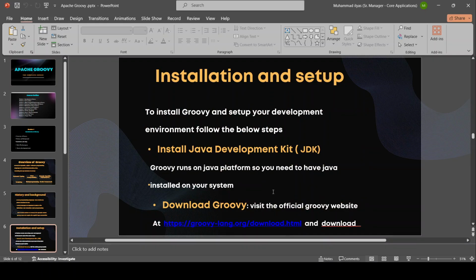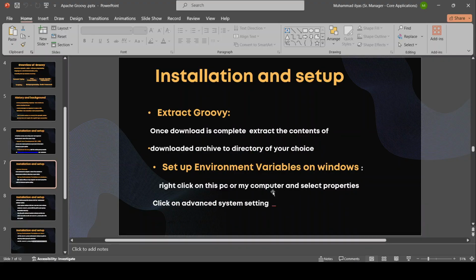Next, we will discuss installation and setup. Before installing Groovy, we will install the Java Development Kit because Groovy runs on the Java platform. So we need to install the Java Development Kit first, and then Groovy. We can download Groovy from the official website of Groovy. Next we will discuss installation steps.